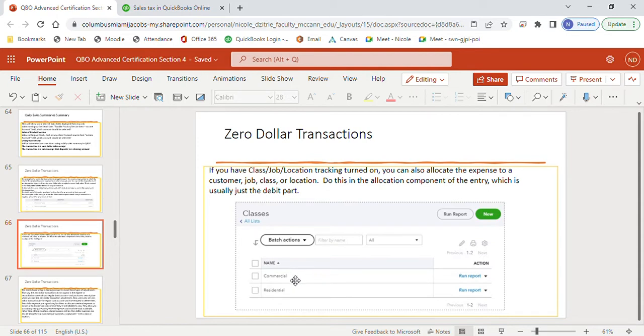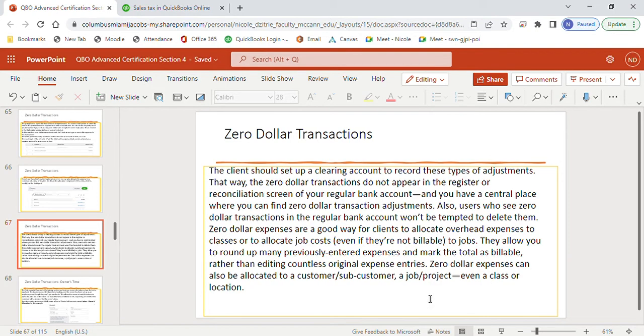You would put whatever these are, classes, in there in the debit, and then you would probably credit whatever the expense is to get that to 0. The client should set up a clearing account to record these types of adjustments.